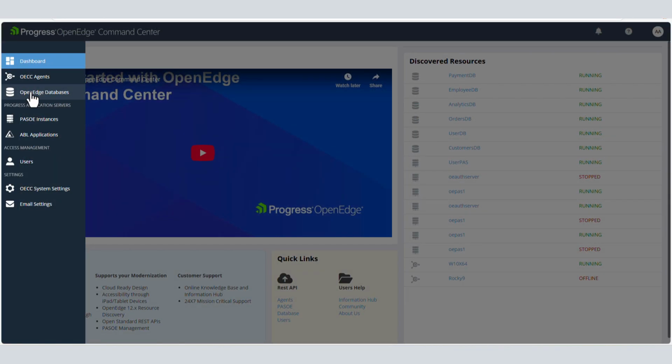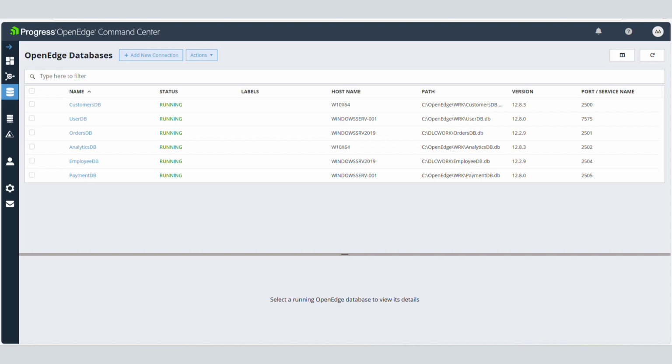On the OpenEdge Databases tab, you have full control over the database connections. Let's explore what you can do. You can add new database connections or edit the existing ones, including the automatically discovered ones. When you're ready to manage your connections, the Actions menu lets you effortlessly start, stop, or delete any connection.